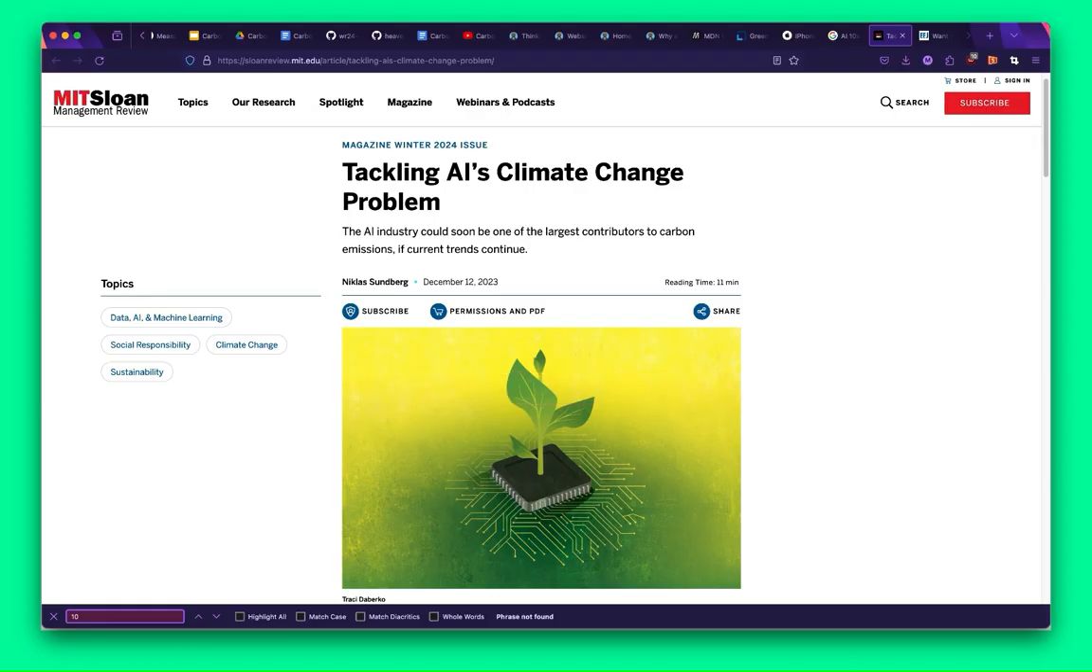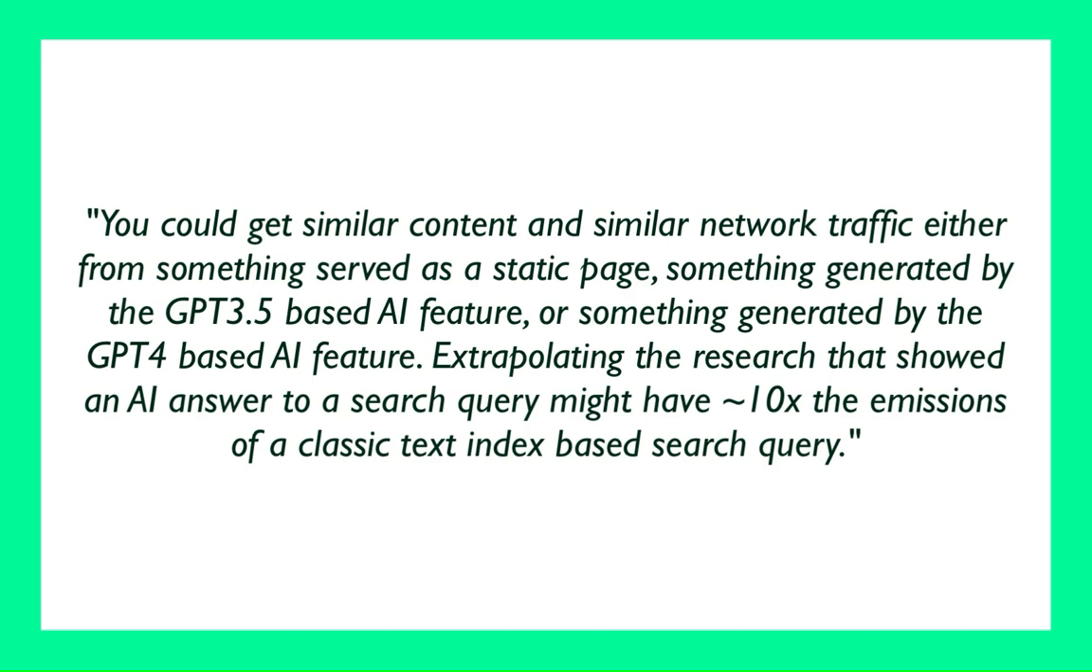Things like AI throw an interesting wrench into the mix as well. If you were measuring bytes transferred as a proxy for total emissions on the server side, that would be an oversimplification of what type of information you're processing. You could get similar content and similar network traffic either from something served as a static page or something generated by the GPT 3.5 based AI feature, or something even more intensive generated by GPT-4. From research that we've seen, an AI answer to a search query might have around 10 times the emission of a classic text index-based search query.